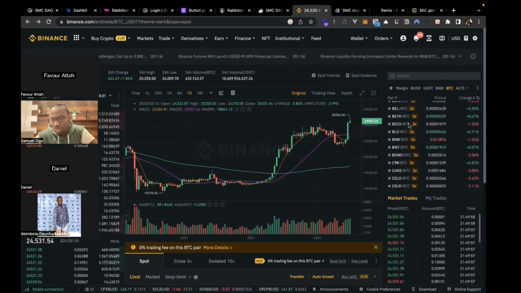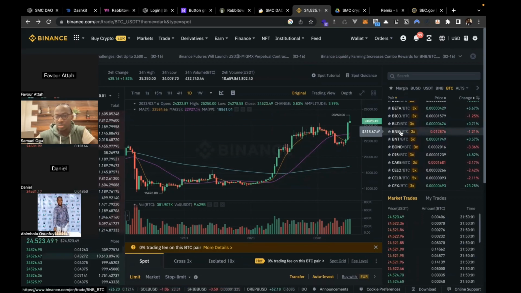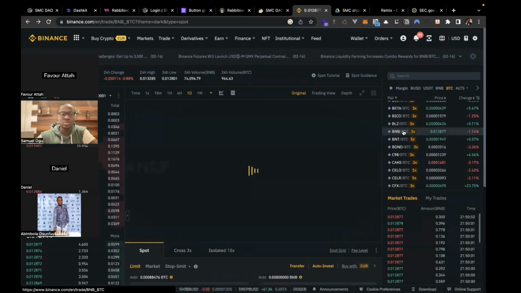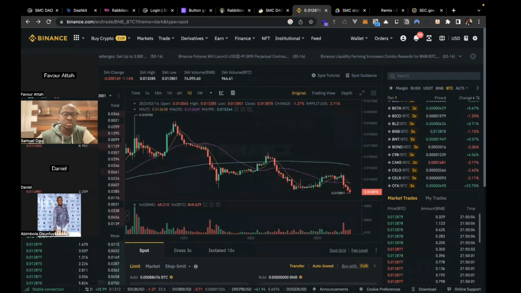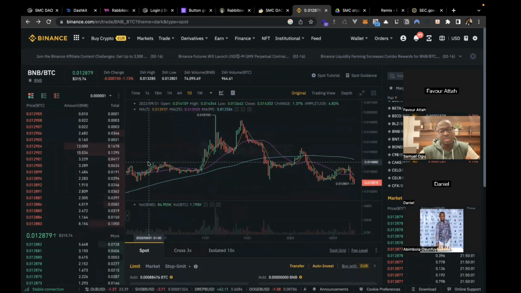Okay, so BTC and BNB. Yeah, so this is it. We click on it, we enter into that trading pair. So now we have BNB against BTC. The left is BNB. That means you are buying BNB, and against BTC, you are selling.